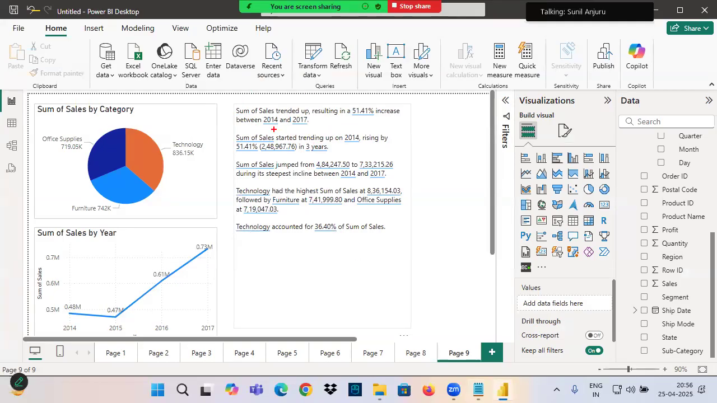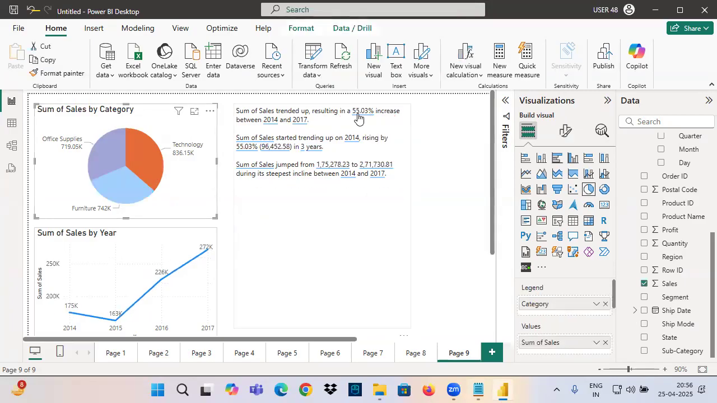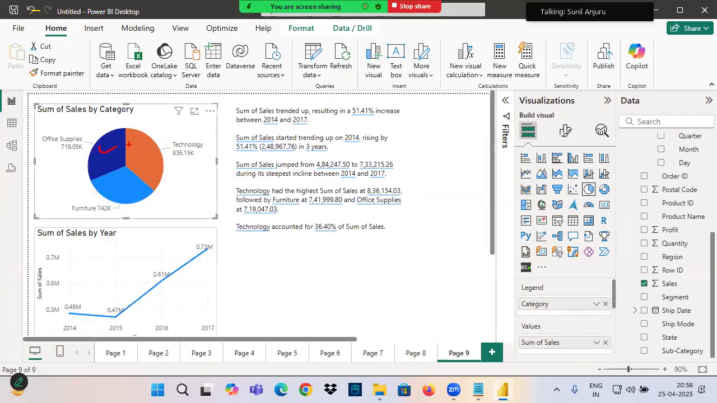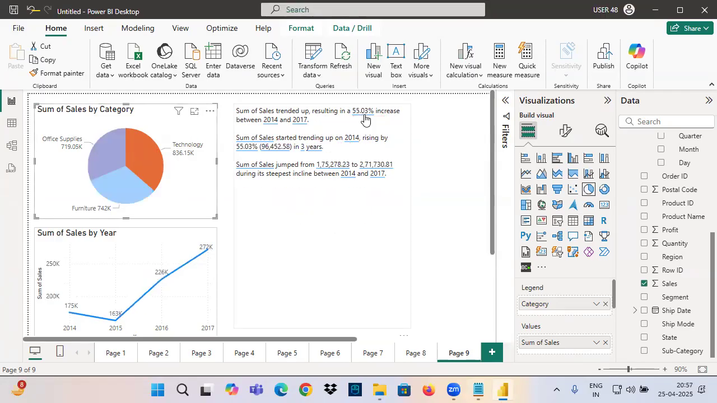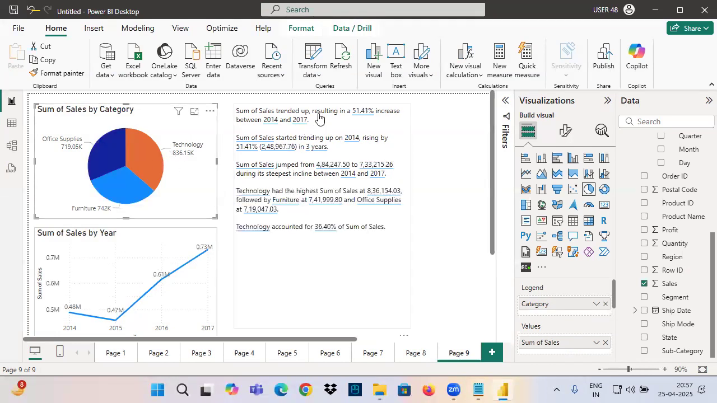And the summaries are not static. The summaries are dynamic based on visual interaction. When I click on technology, previously it was showing 51%, now it is showing 55%. Previously, for all three categories together, the growth was 51.41%. Only for technology, the growth is 55%. Like this, the summaries are not static, they are dynamic.